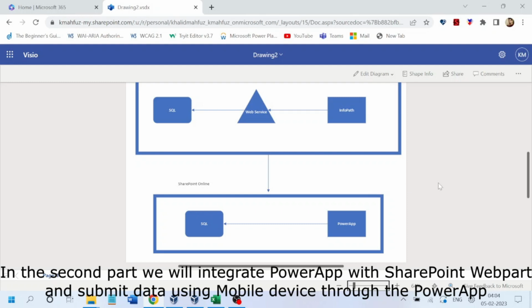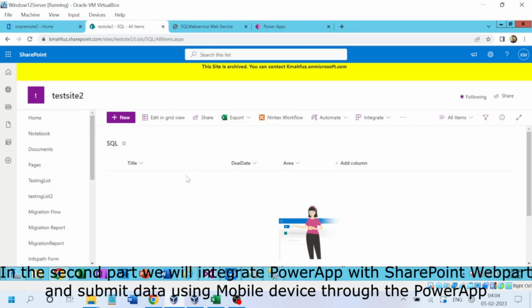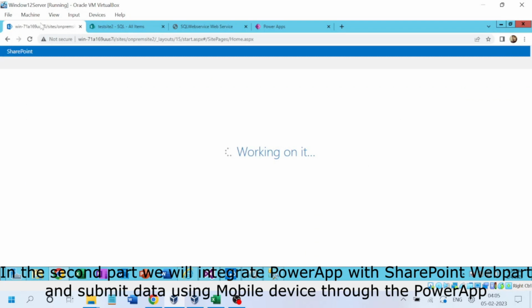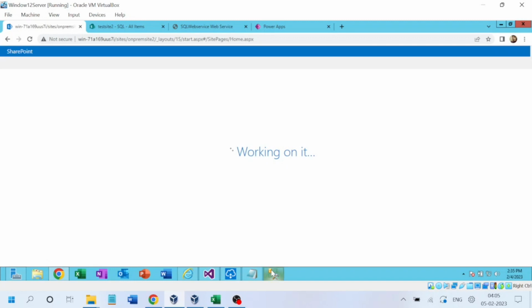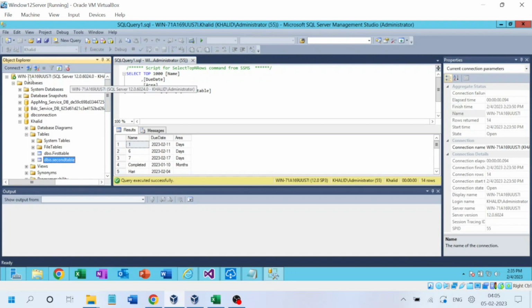Alright, so let me take you to the on-premise environment first. So this is my SharePoint 2013 on-premise environment. Okay, so this is the SQL table. This is the server, right? Win71A169UUS7I, so that is the server name. This is the database, through my name, and the tables that we have created.